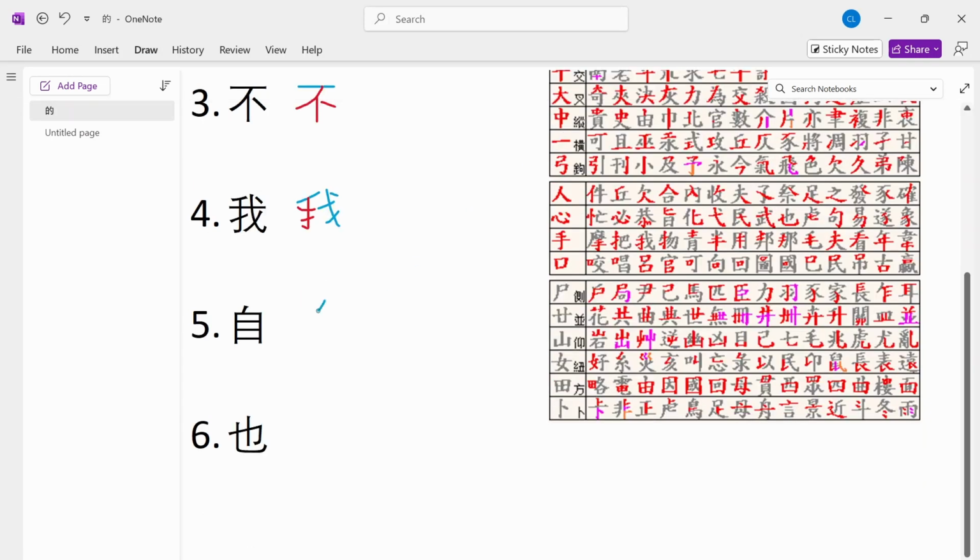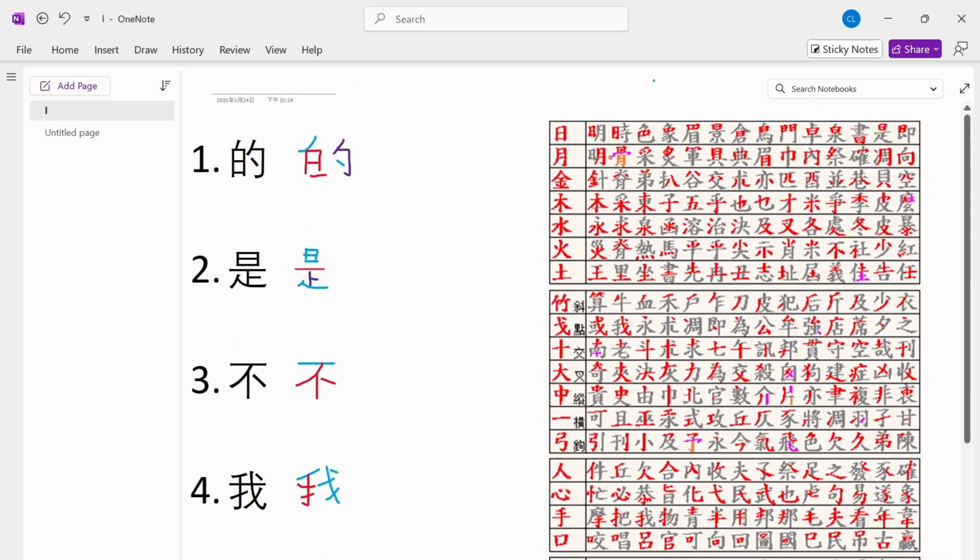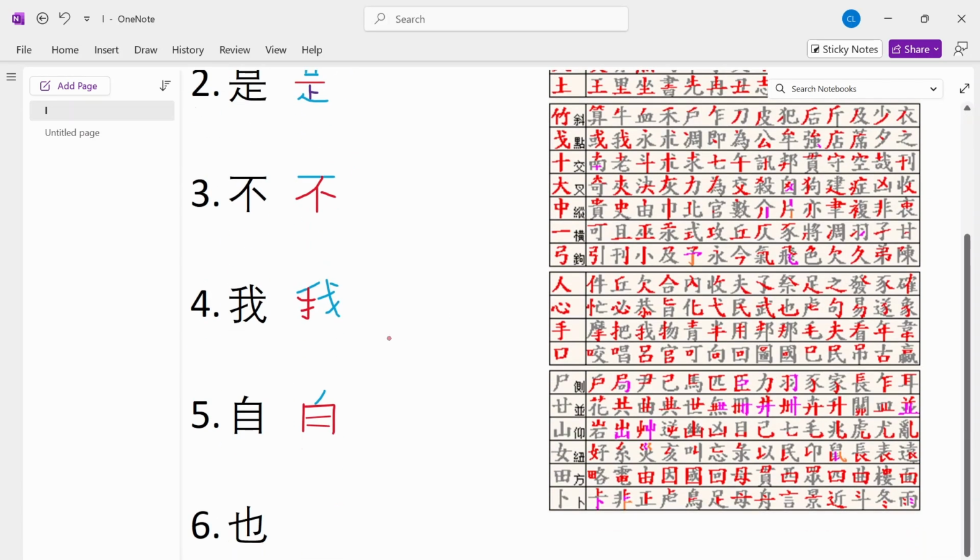Zi starts with a left slanting downward curve associated with Zhok. Next is the auxiliary shape associated with Yu. Finally is the U shape associated with San. So our Cangjie code becomes Zhok, Yu, San.